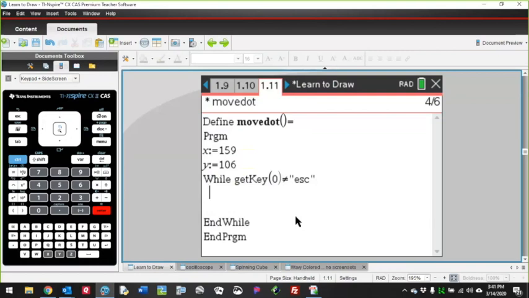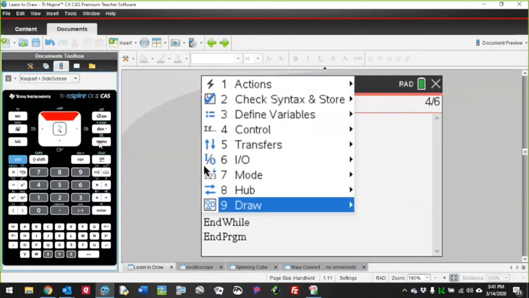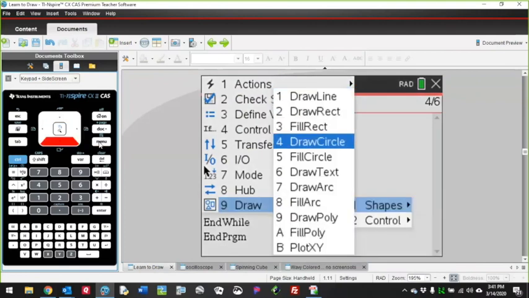And I want to draw a circle, or let's use a filled circle. I want to draw a circle at the X and Y position, the current X and Y position. So we press the menu key and choose the fill circle command from the draw menu. Menu, draw, shape, and we're going to choose fill circle.